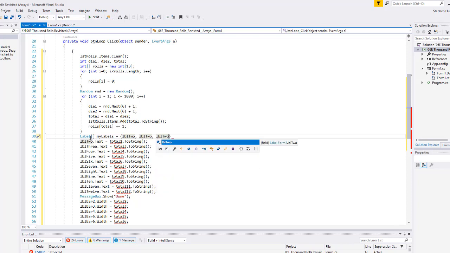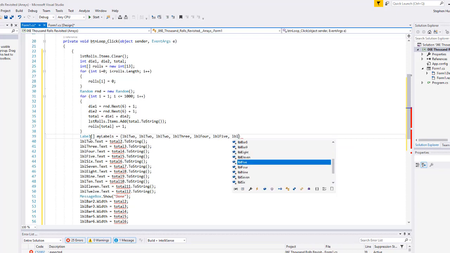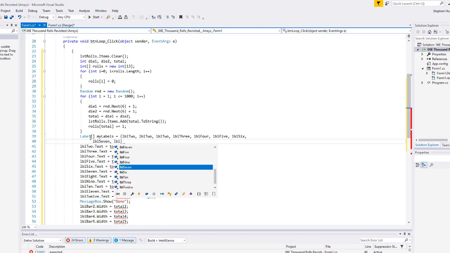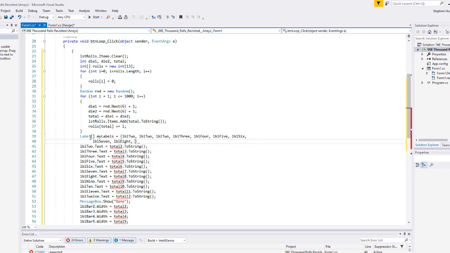So I'm going to start with that third one, which is my index 2, is label 2, and then lbl 4, lbl 5, lbl 6, I'm going to drop down the next line, and we'll have lbl 7, lbl 8, lbl 9, lbl 10, lbl 11, and lbl 12. So I have 13 elements there. Again, the first two we're going to ignore. lbl 2 happens to occur three times.